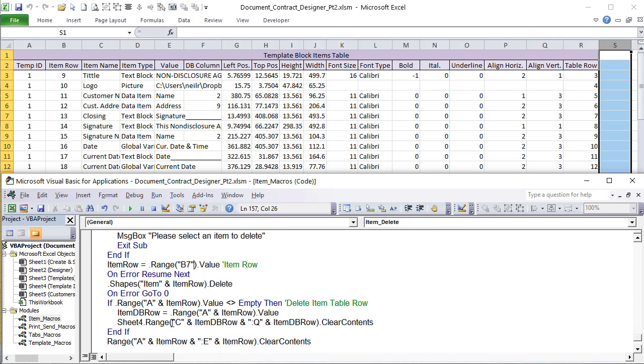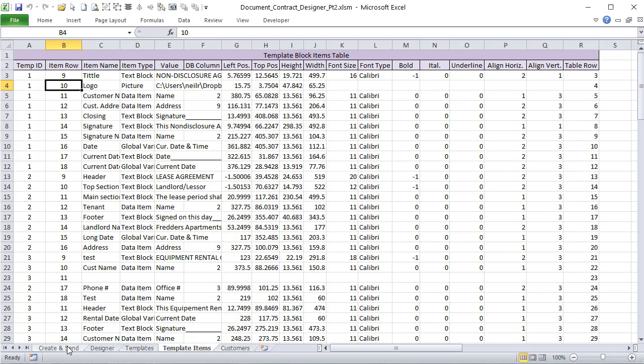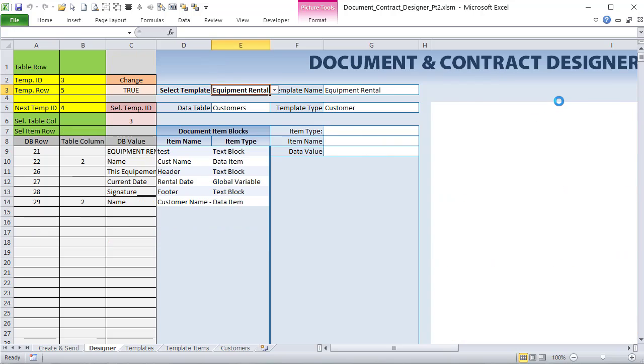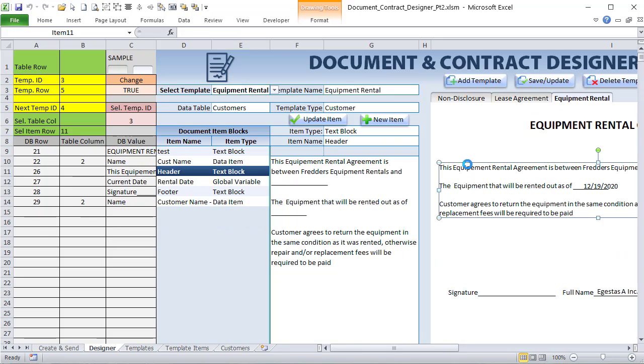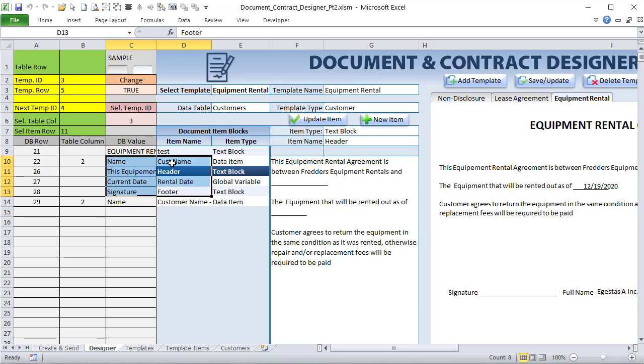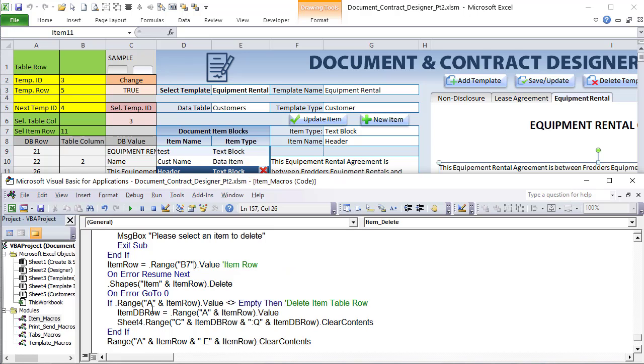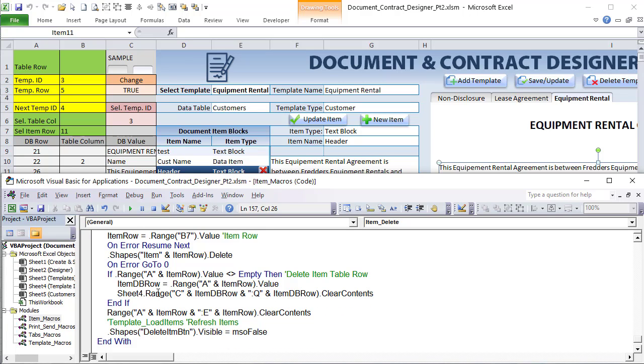Now that I have the item row, I want to delete that item. Delete the actual item on here by running that. So if I select a specific item here, I know it's item 11. So if we know the row 11, we'll just add the word item onto that. We know what shape to delete. So basically the shape to delete is just the word item and the row. So we know what shape.